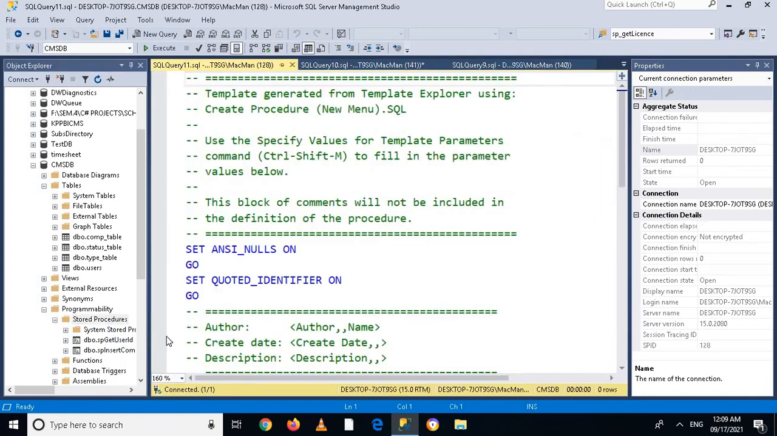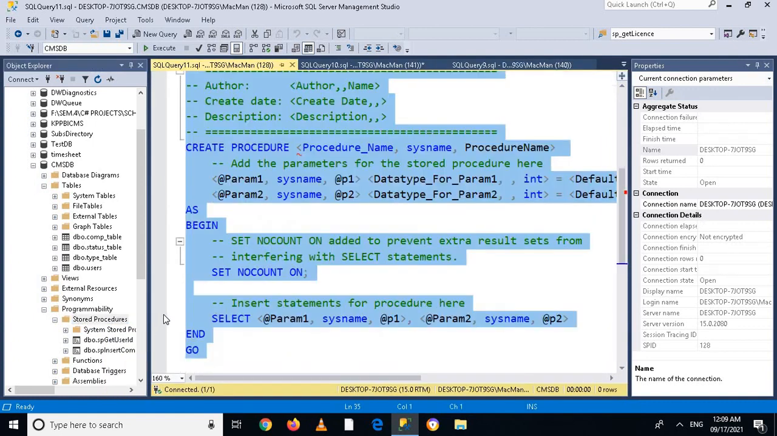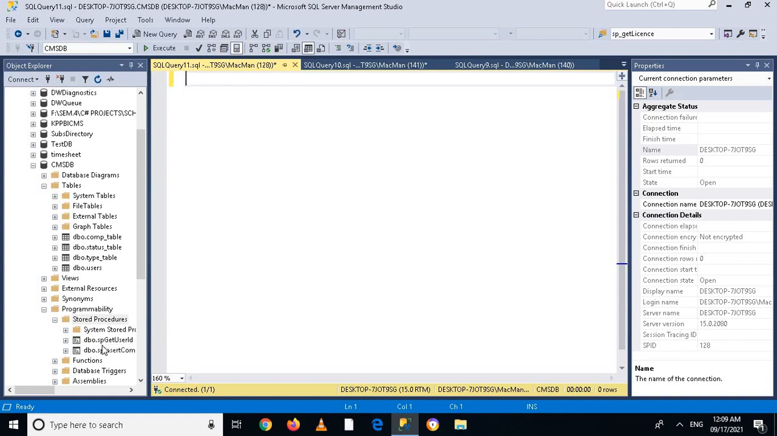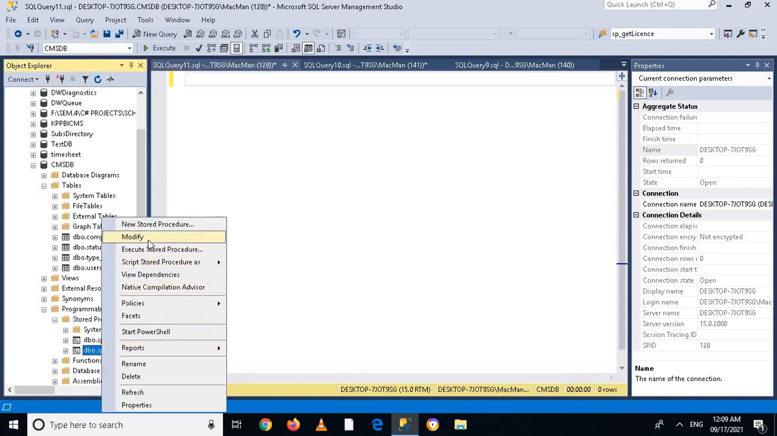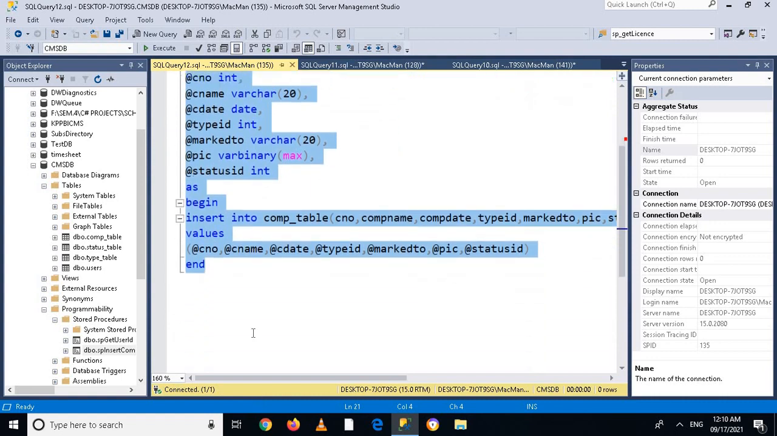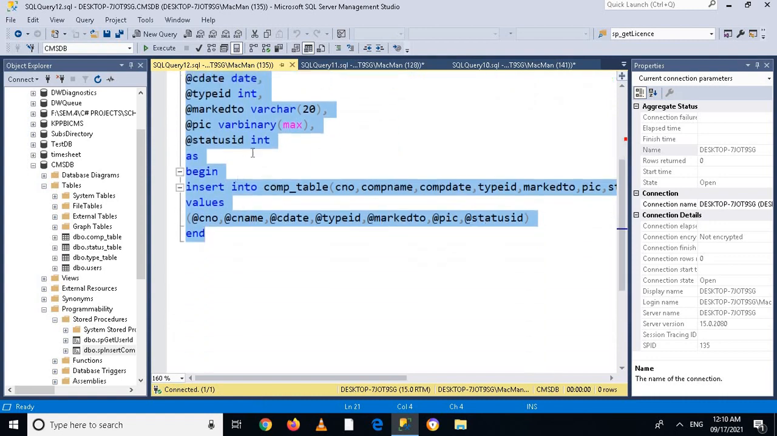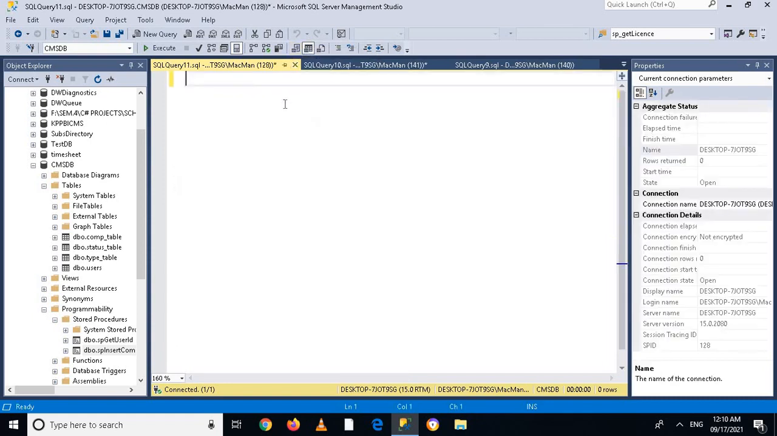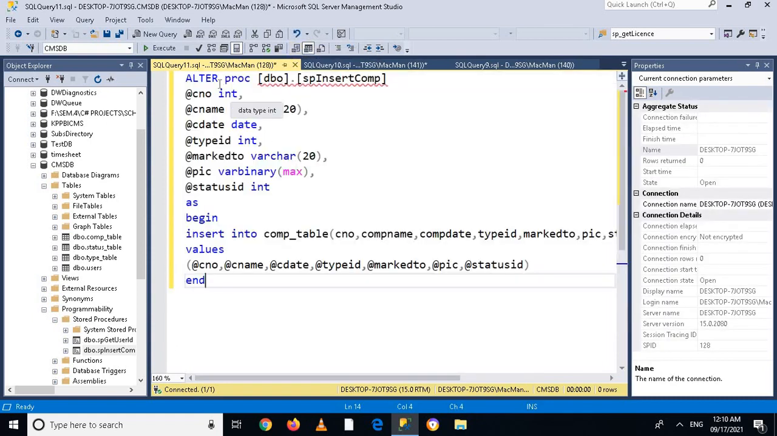Now, as this stored procedure is created, we will create an update stored procedure which will be similar to this insert. So I'll create a new stored procedure, and I'll Control A, backspace this, and now I'll get this insert stored procedure. I'll modify it, so I'll copy this stored procedure from here up to the end. Control C this. Now I'll close this stored procedure, and I'll Control V it here.